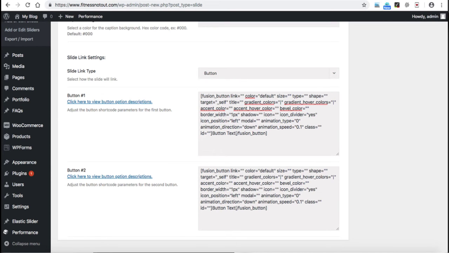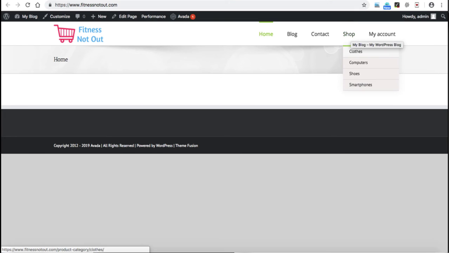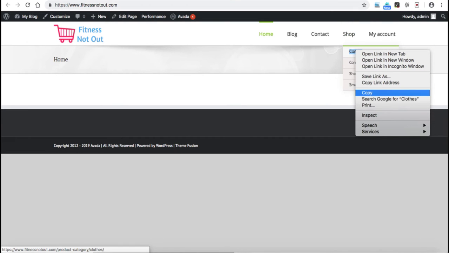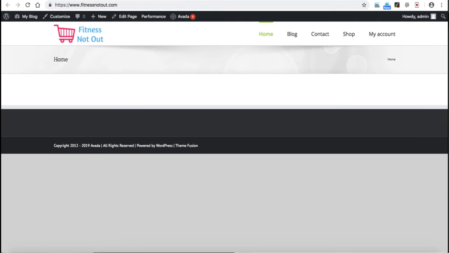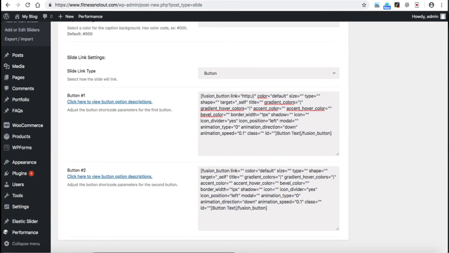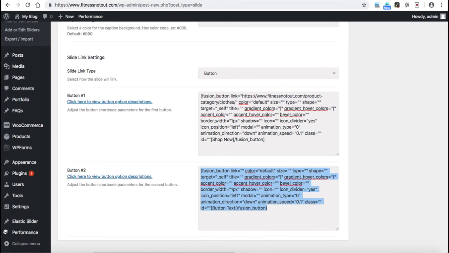I'm not deleting it, just need to simply update the link. The button link can be updated here in these two keywords. For example, let's copy a URL from here, cloths. Copy link address, and we can paste it over here. So the button link should be this and the button text could be shop now, like this. We can delete the second button, it is not needed.